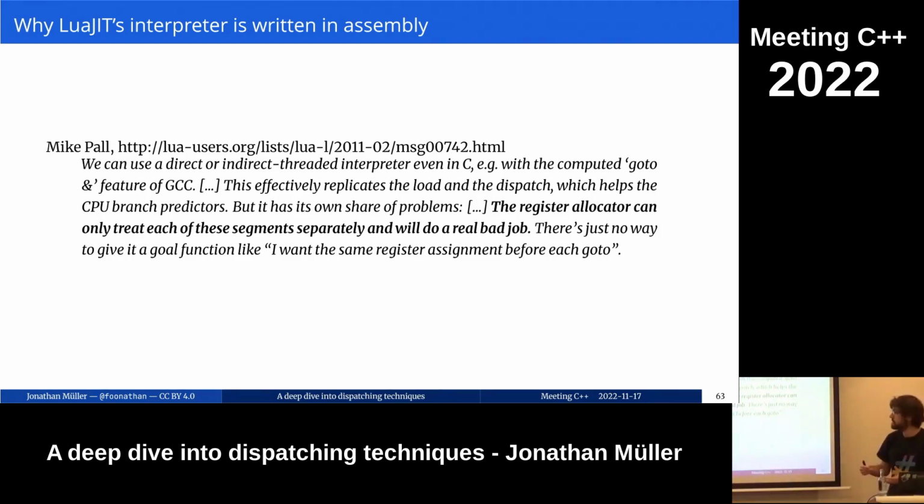But the disadvantage is that the register allocator of the compiler doesn't really understand that. And in particular, there's no way to say that we want the same register assignment before each goto. So, for example, the instruction pointer should always be kept in the same register. Even if you're doing push or if you're doing add, it should be kept in the same register so that we don't need to move it between registers just because we jump somewhere else. And there's no way to express that to the compiler.